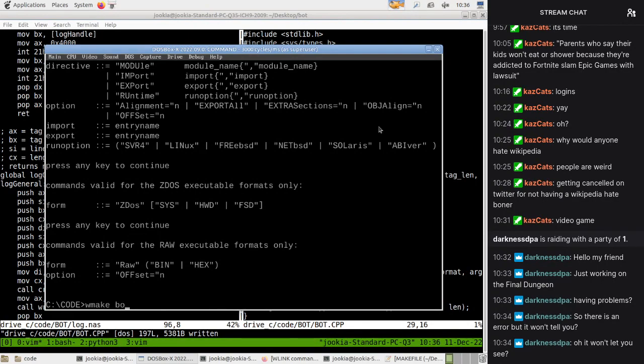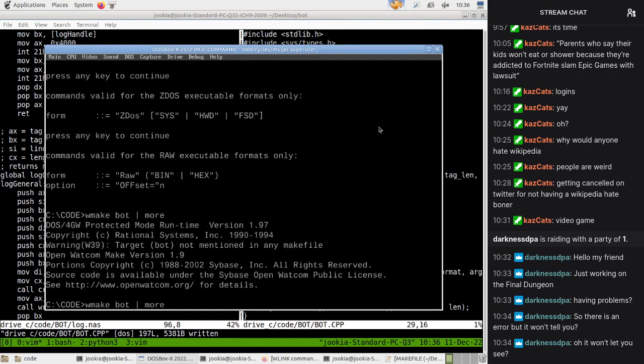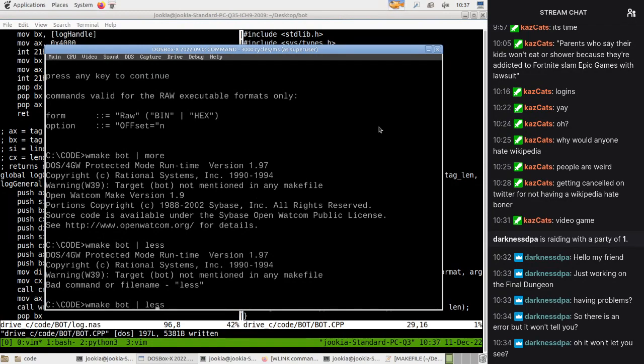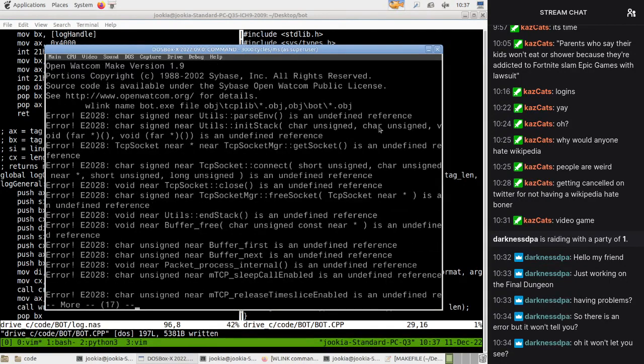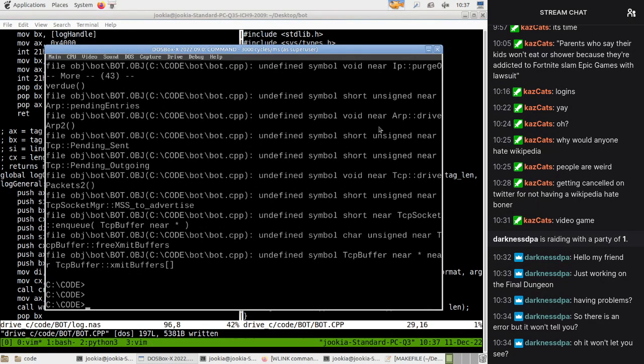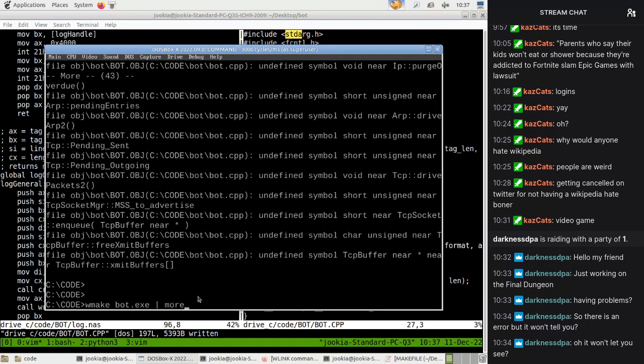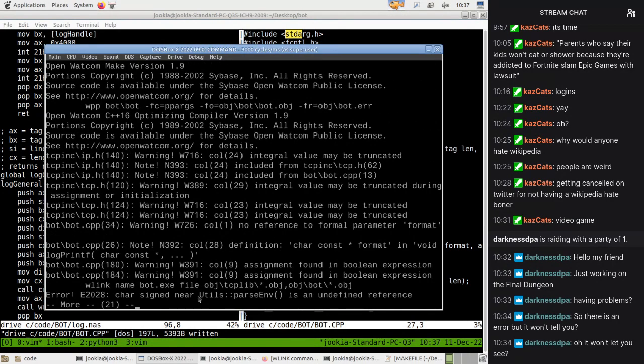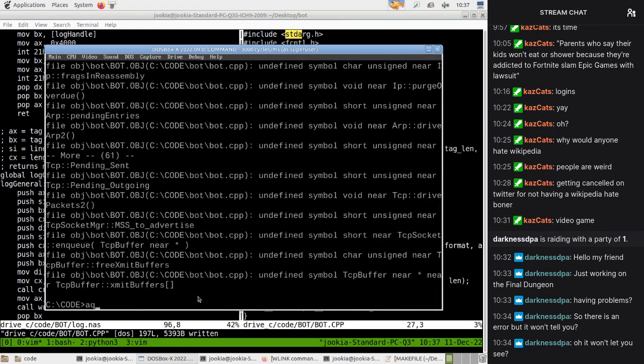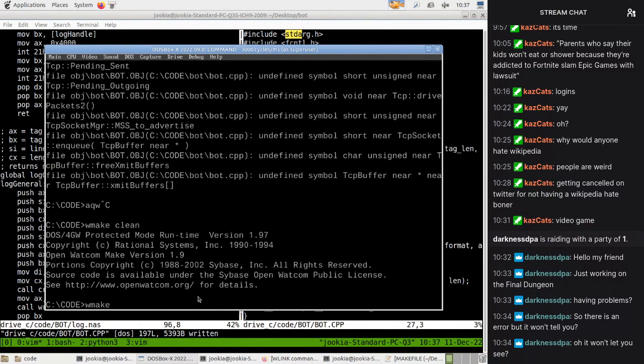Okay, let's try wmake bot.exe, pipe it to more. All right. Parse environment is an undefined reference. All these things are an undefined reference. Okay. What if I just do that? All right, what if we wmake clean? Maybe something has messed up.